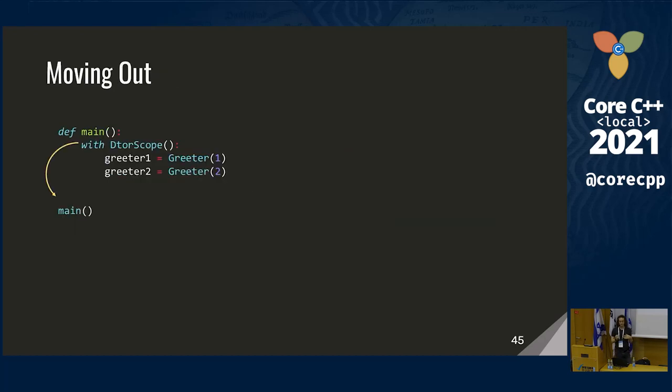Next, we want to move that destructor scope out of the main function. Because think about it, if we write one main function, that's OK. But for every function we write, we'd have to create a new destructor scope. We want to make that automatic. So the first step, since the destructor scope has nothing to do with the actual function's code, only conceptually, you take the destructor scope and put it around the call to the function.